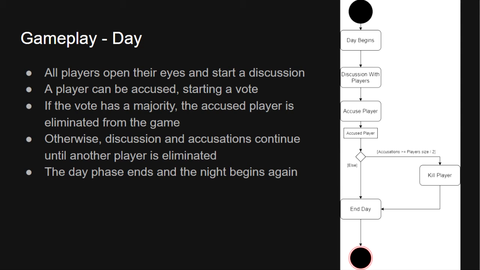If the vote achieves a majority, that is at least half of the players saying yes, then the accused player will be eliminated from the game, and then the day phase will end and go back to the night phase, assuming the win condition has not yet been met. Whenever the vote does not achieve a majority, then the game will keep on looping back to the discussion phase for another player to be accused and another vote to begin until eventually somebody is eliminated from the game.